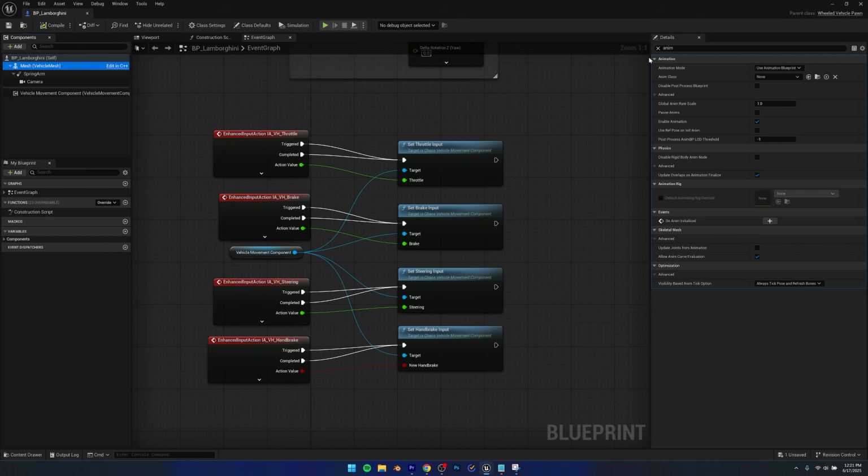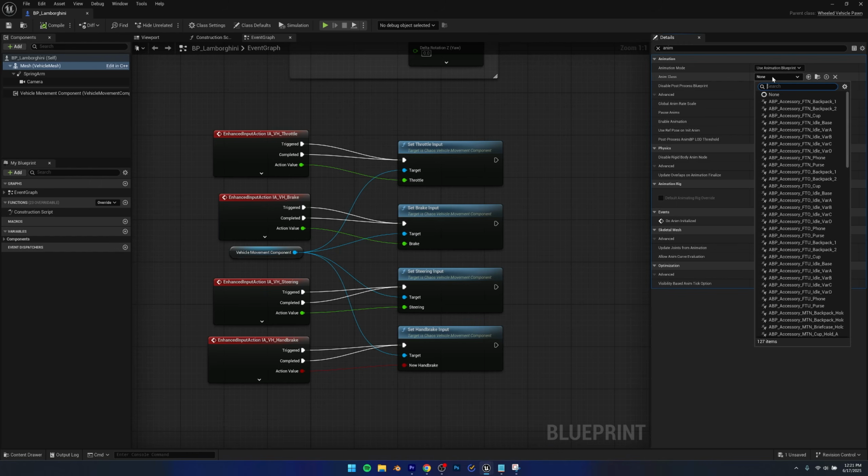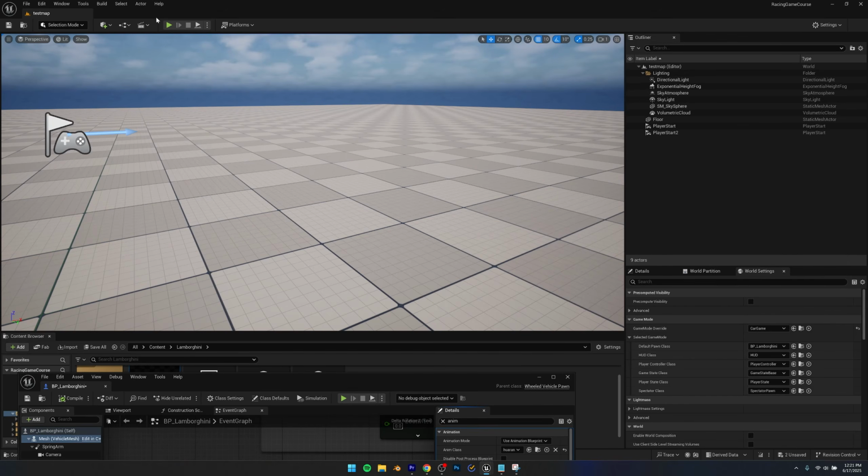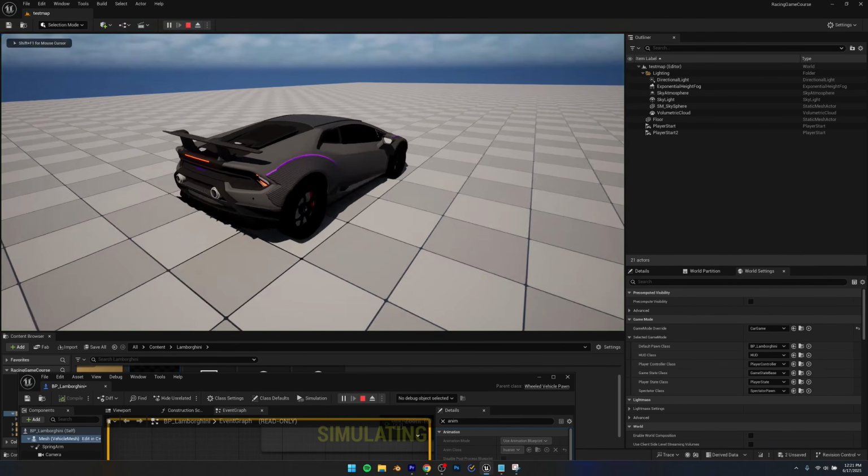Go to your mesh, search for animation, and you're going to see this anim class. Just go to this and select the animation blueprint that you just created. So just select this, and now it should work. So compile this, and let's go ahead and test it out and see if we have the rotations.